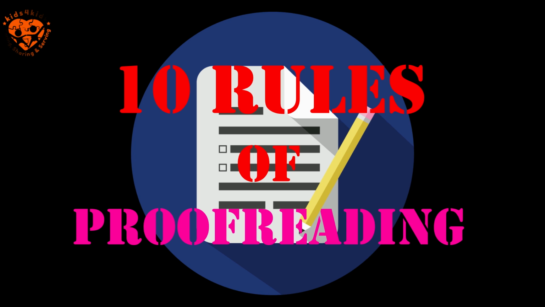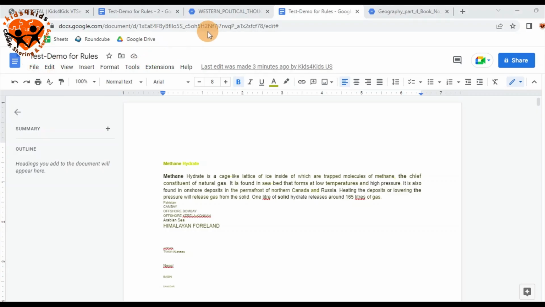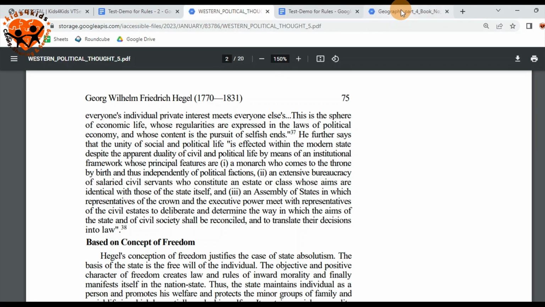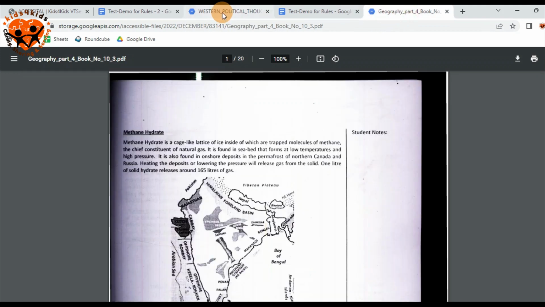I will be going over the 10 rules of proofreading that every volunteer must follow before submitting their work. We will be looking at 2 different books as examples. We have 2 PDF documents and the corresponding Google documents to proofread.